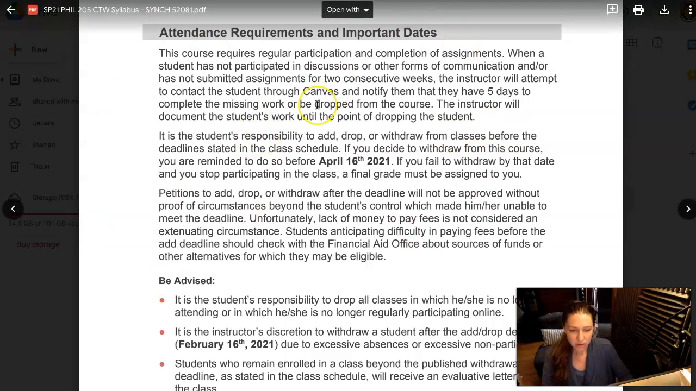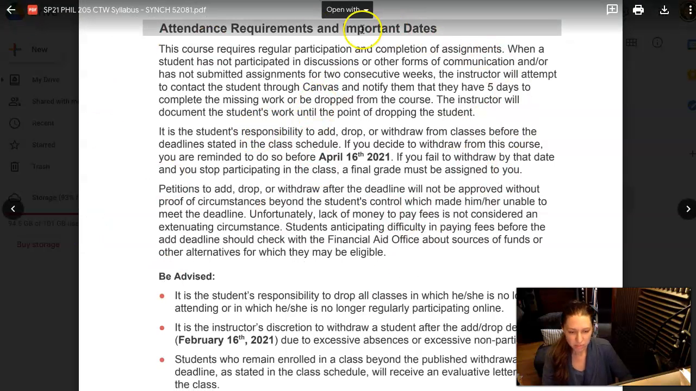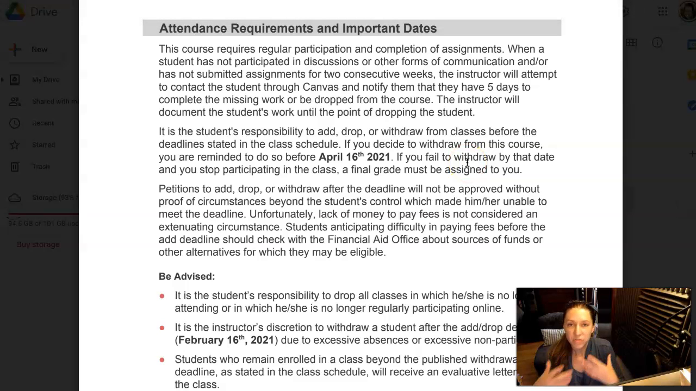Okay, attendance requirements and important dates. So this big block of text here essentially says, if you stop regularly participating in class and submitting work, you risk being dropped from the course, and if you hit that point, you'll receive a message warning you that you've got some number of days to get caught up or you will be dropped.